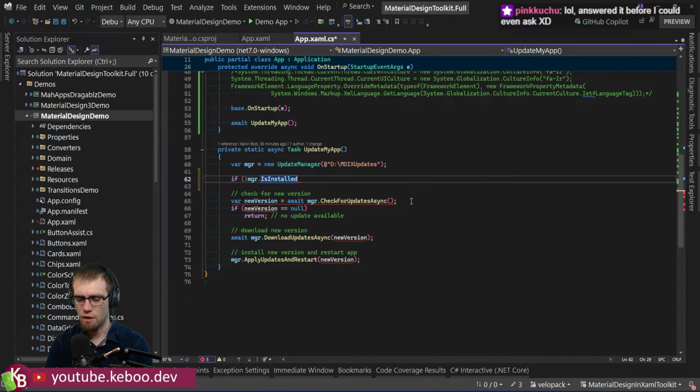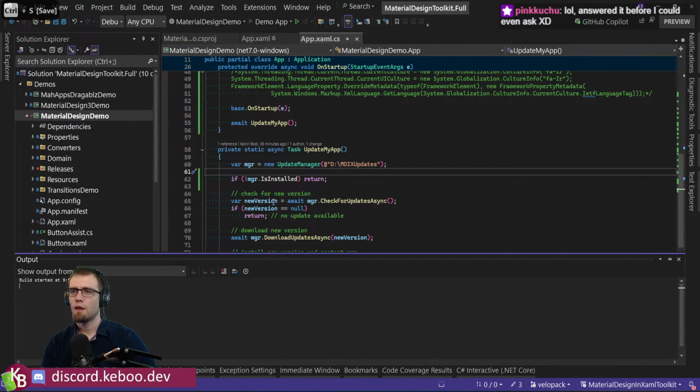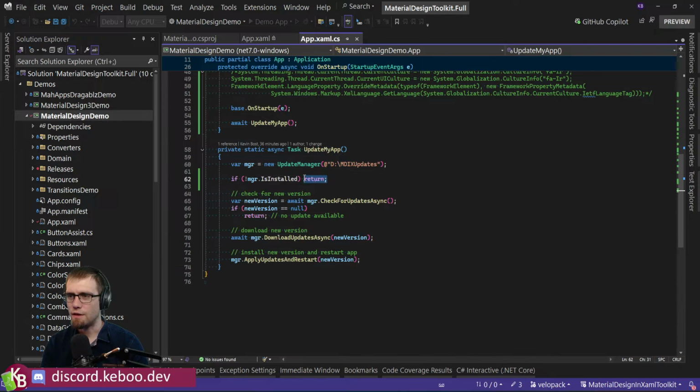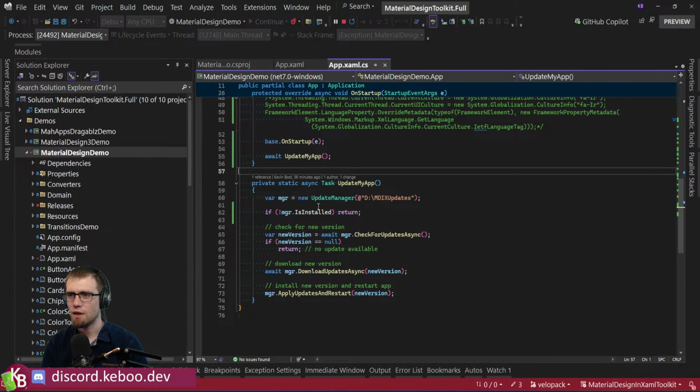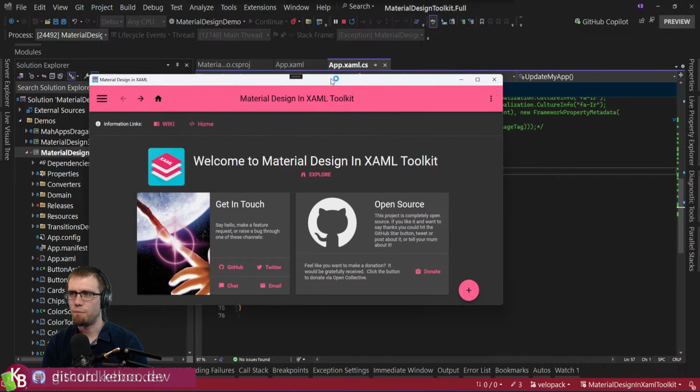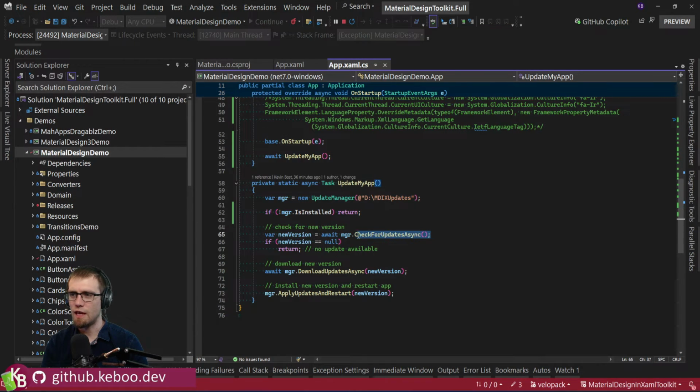If not installed, right? So we should probably do this. I'm going to add this to my notes as well. We should probably have this in our sample code because the other code is fine, but you obviously can't do a check for updates if you're not running as an installed application.